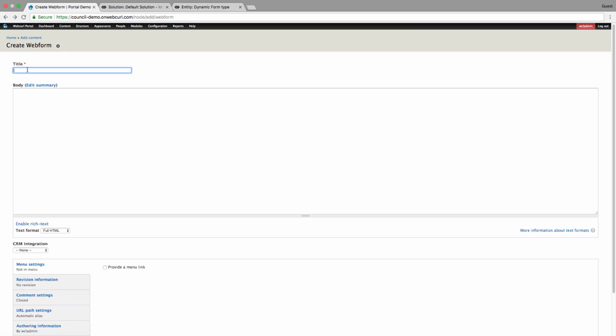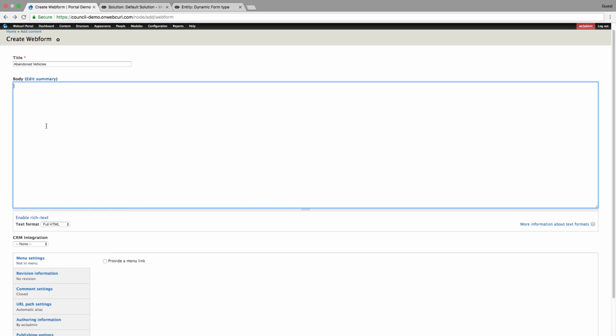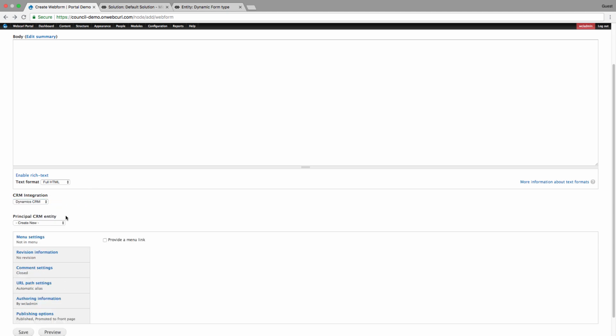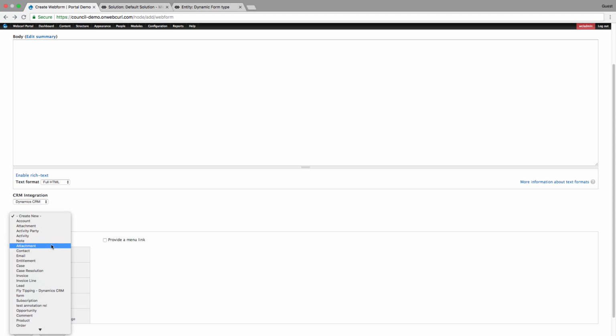So now, using the admin menu options, I'm going to create a brand new web form. So use the content menu to go and create that, and then give it a title of abandoned vehicles. Once I've done that, I then have the option to connect it back to my CRM system, and I'm going to use the same example that I did with fly tipping and pick Dynamics 365.